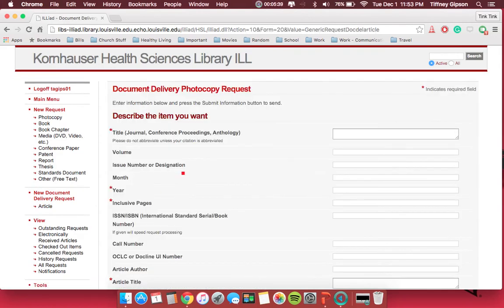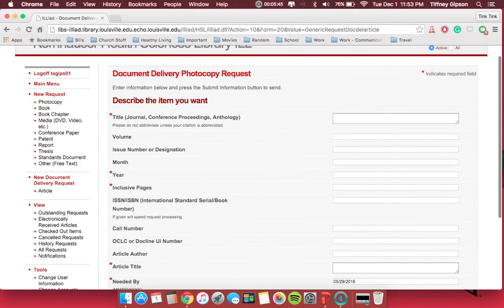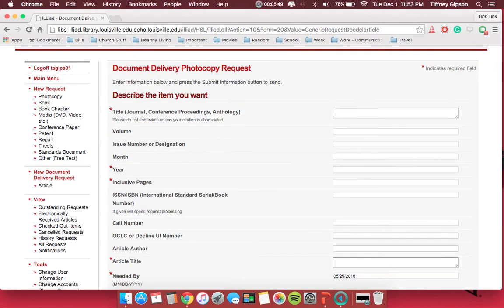So you'll see you want to describe the item. Now, even though only a few of these fields have asterisk marks by them, I can tell you that the more information you provide in these fields, the better. It's very, very important that you know what type of article you're requesting so that you won't confuse the staff when they're trying to fulfill your request. So, if you're looking for an article, you probably don't want to try to fill a book request because it makes it more confusing.